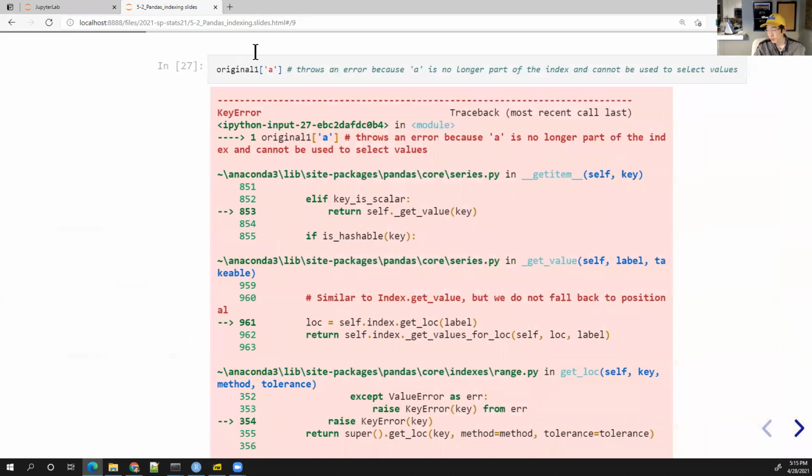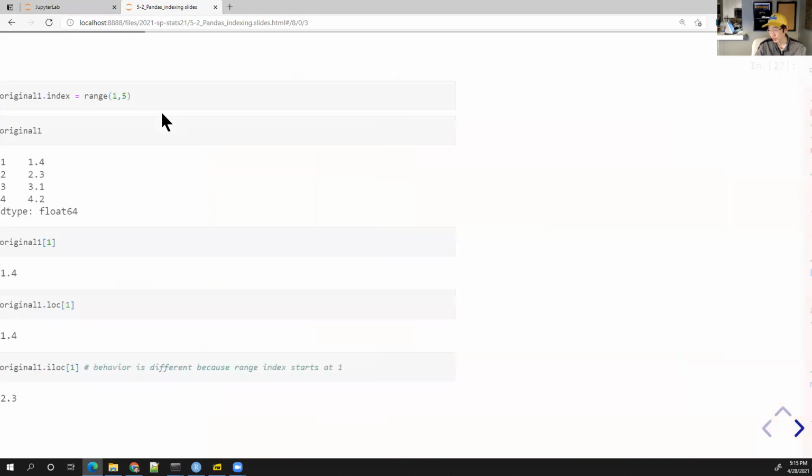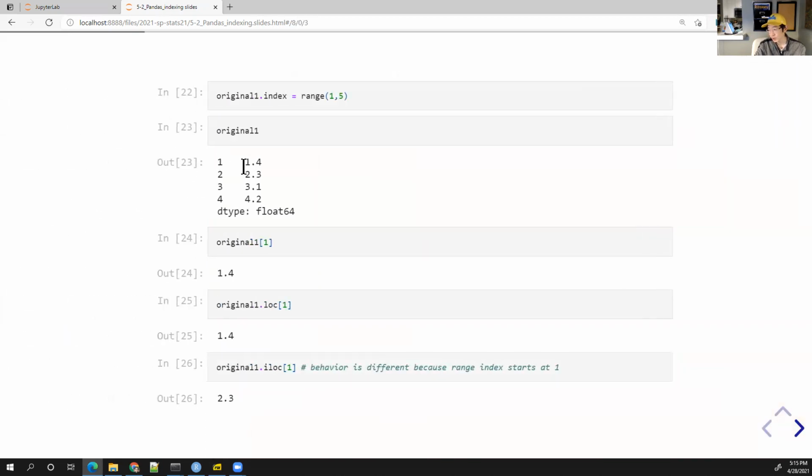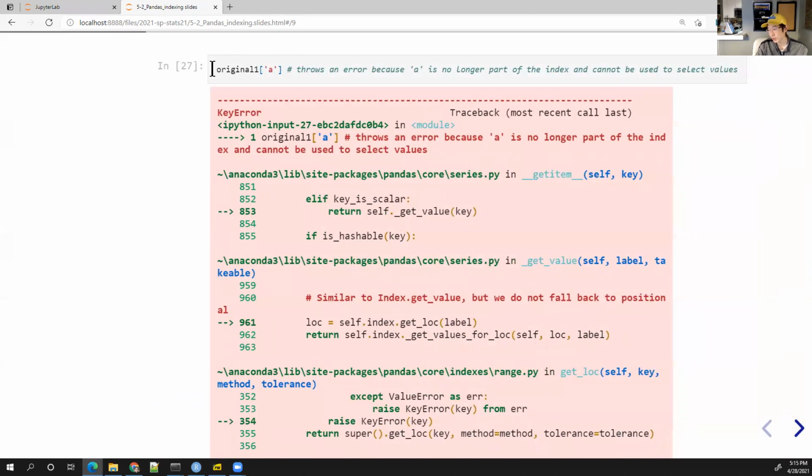If you try to ask for something like what is the value at index location A, you get an error. This throws an error because there's no value associated with index A, because we've completely replaced the index. Our first index was DCAB or something like that. We've completely replaced that, so there's no reference to A anymore. So if you ask for the value in the series at location A, you get an error.